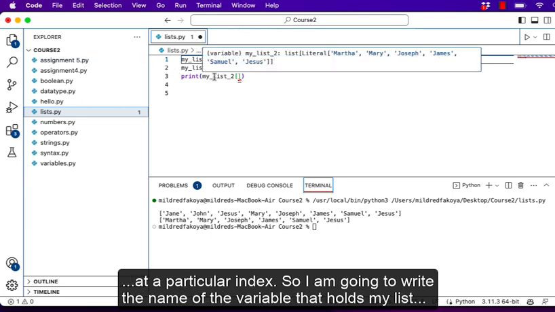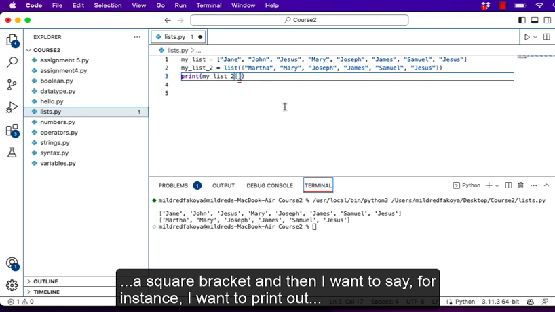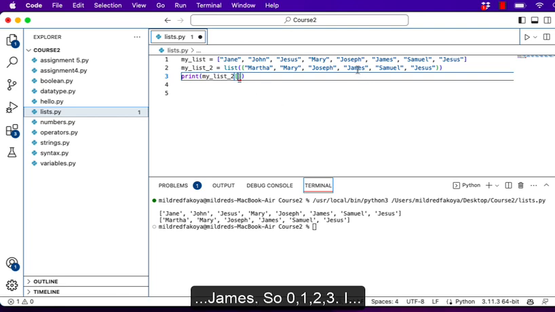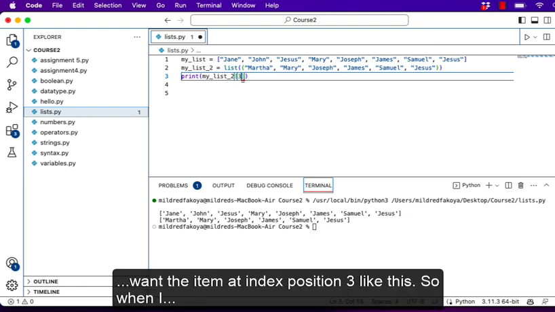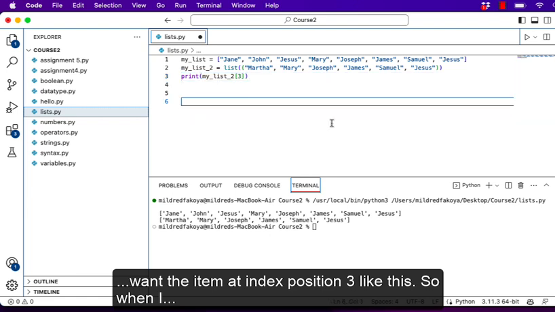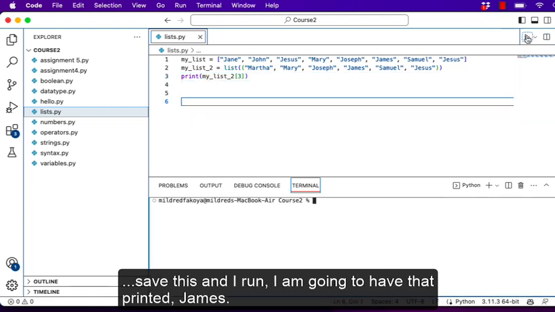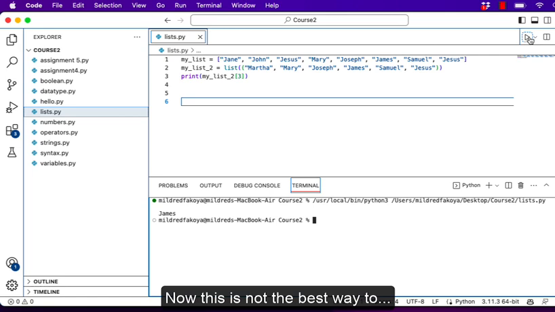So I'm going to write the name of the variable that holds my list, a square bracket, and then I want to say, for instance, I want to print out James. So 0, 1, 2, 3. I want the item at index position 3, like this. And so when I save this and I run, I'm going to have that printed, James.